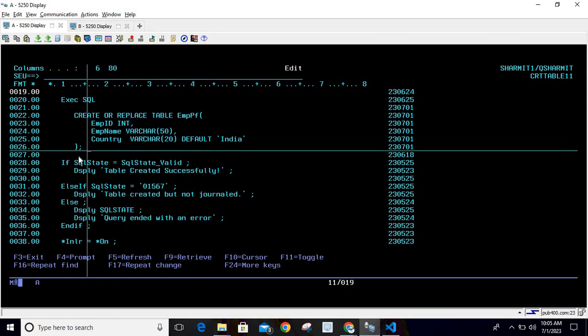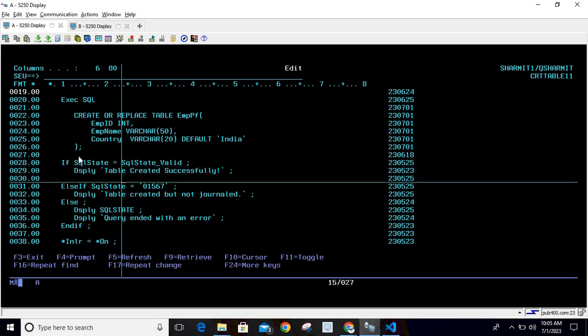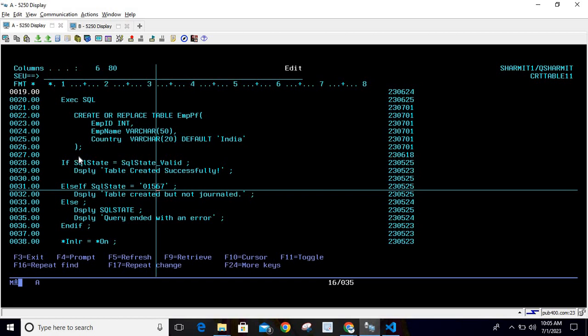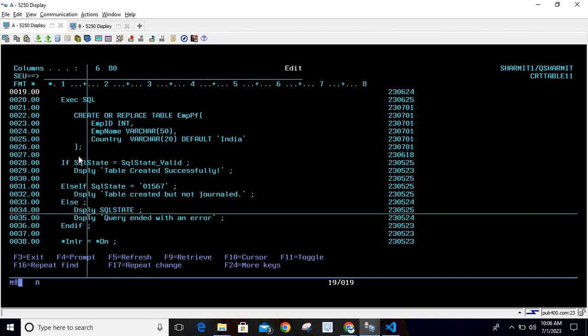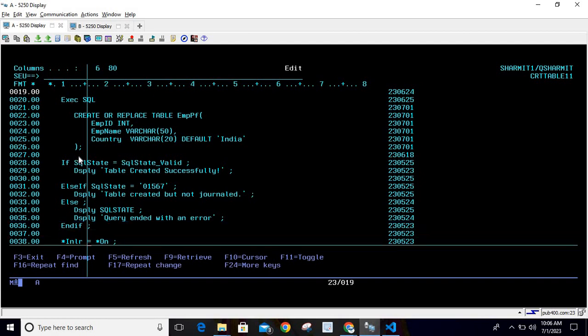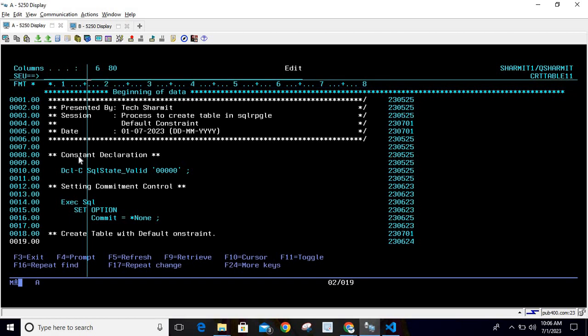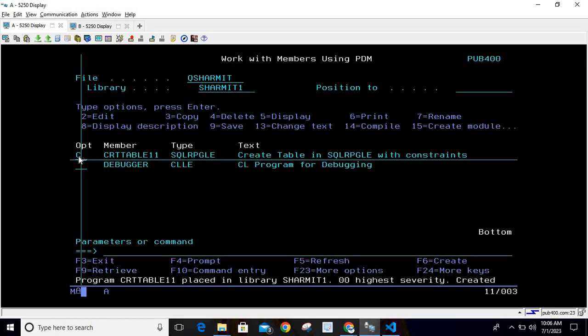Once this query is executed, we will verify the query. If SQL state is SQL state underscore valid, then we will print the message table created successfully. Else if 01567 is returned, which is also a successful query, but here we are not doing the journaling, so it will print table created but not journaled. Else we will print the SQL state and the message query ended with an error, and then we set star INLR equals to star on. Fine, so let's compile this program and call this.